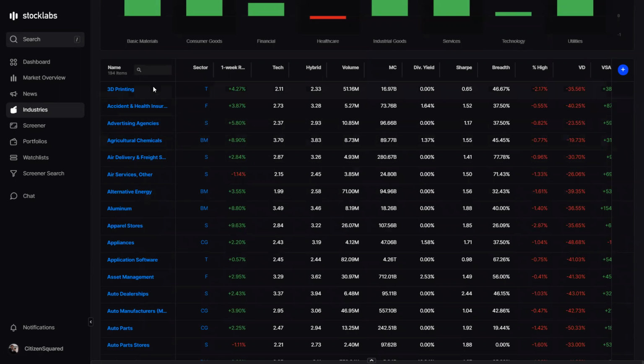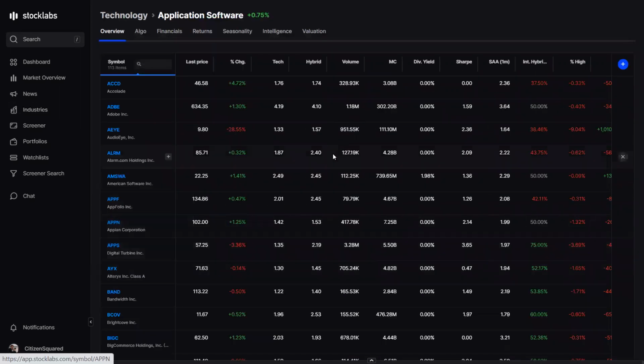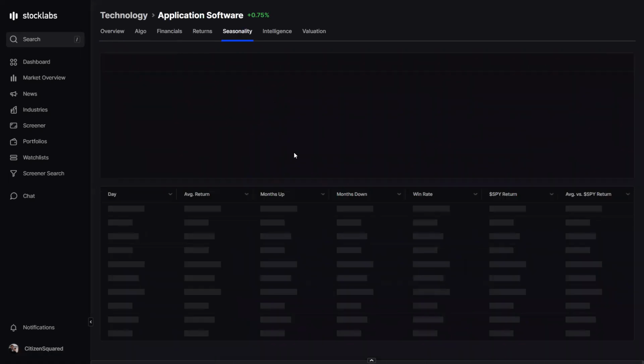and let me just go to something. Okay, so application software. This is like SaaS stocks and things like that. Software stocks. You can see across the top here, you have these familiar tabs. So you have seasonality for the sector. It's going to load.